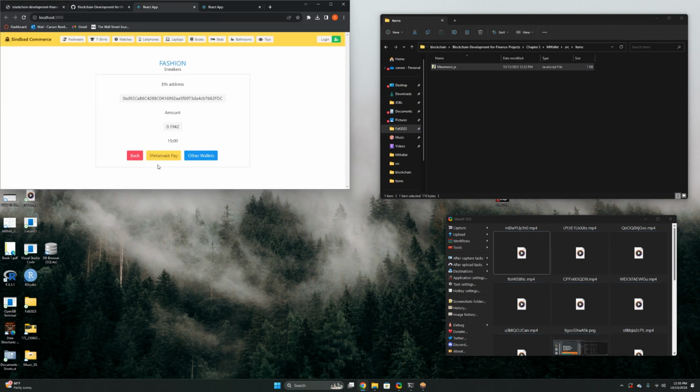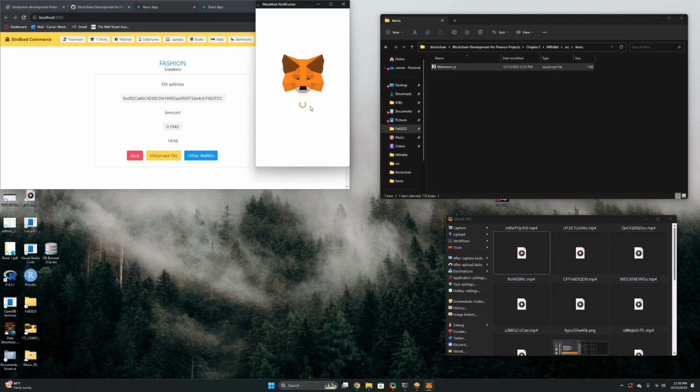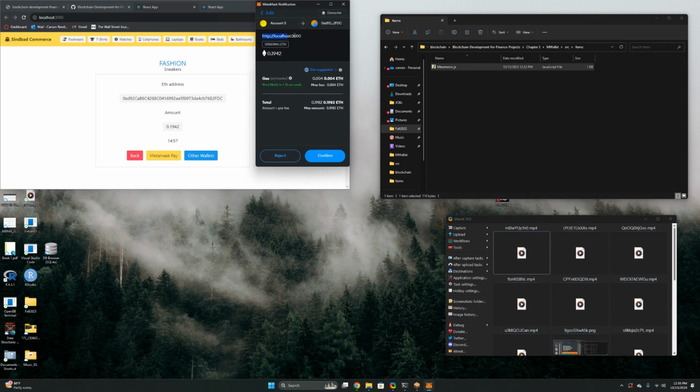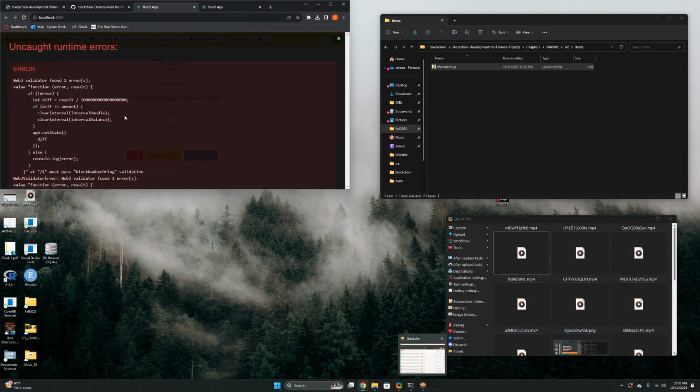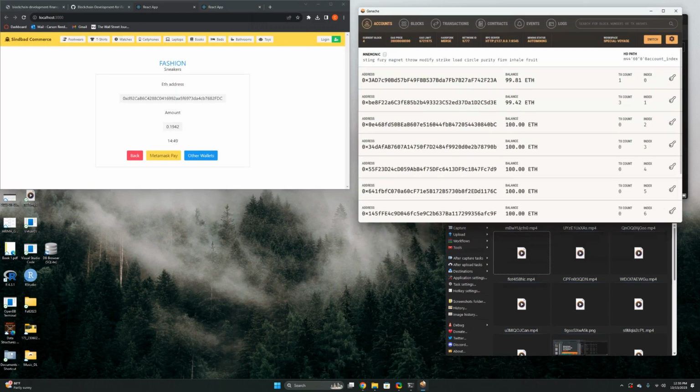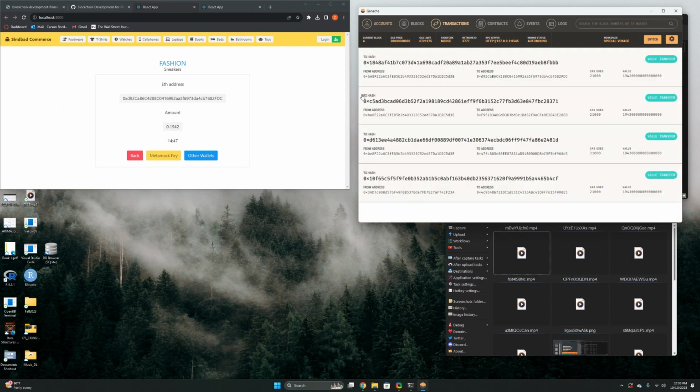So here's our Bulma shoe, MetaMask Pay. Our connected wallet pops up. Here's our server, and we're going to confirm. Now we can actually, okay, there's the runtime errors, but I think the transaction still went through. Right, so I've tested this 3 times. This is my 4th, so here's our new transaction.